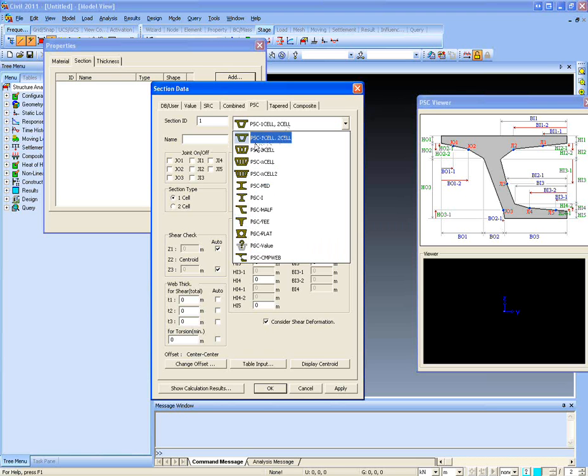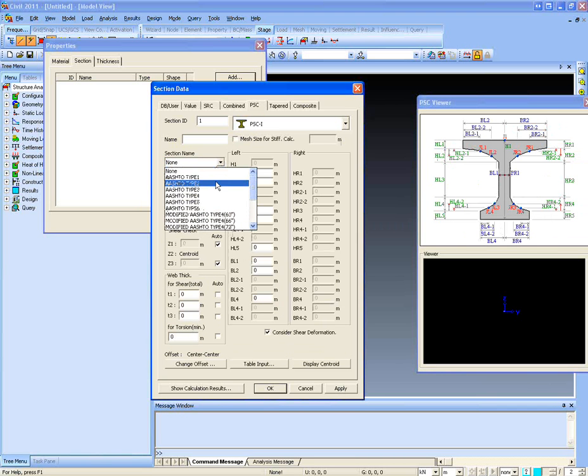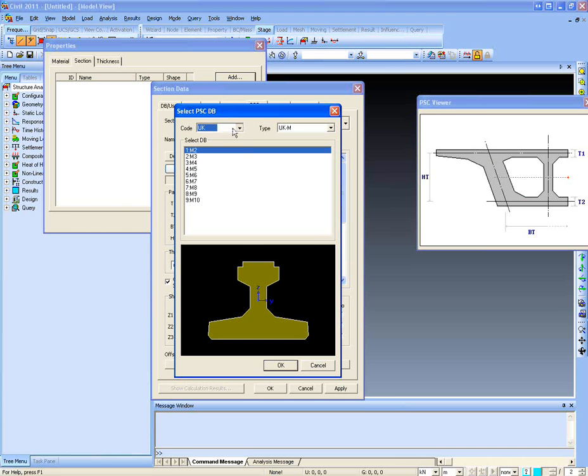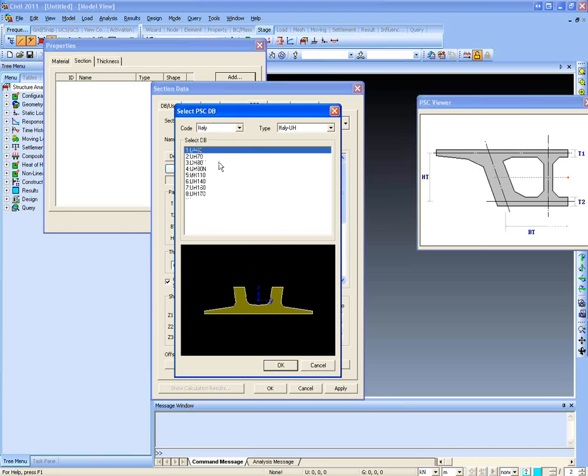Also, apart from the PSC 1 cell, 2 cell and n cell sections, the users can also select the sections defined in AASHTO codes such as AASHTO type 1 to type 6, the Caltrans code such as Caltrans sections 36, 40, and apart from that, the users can also select the sections from the database of UK and Italy codes.